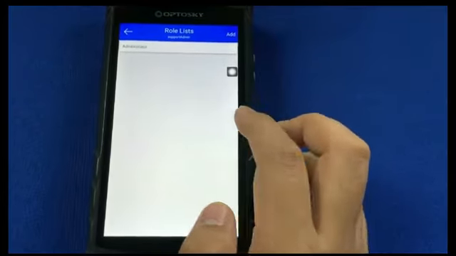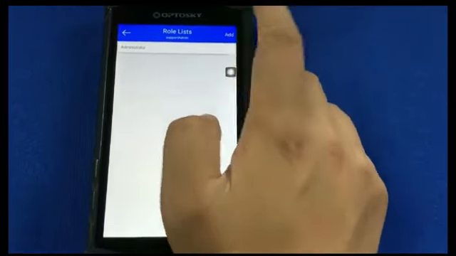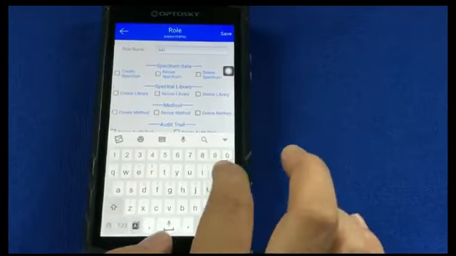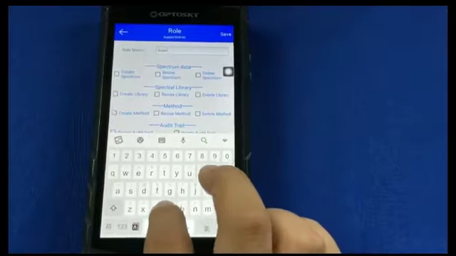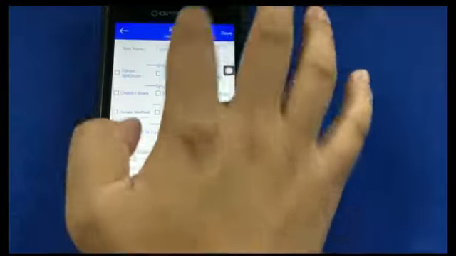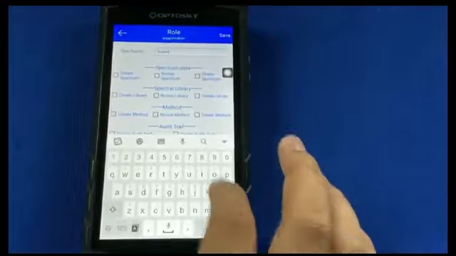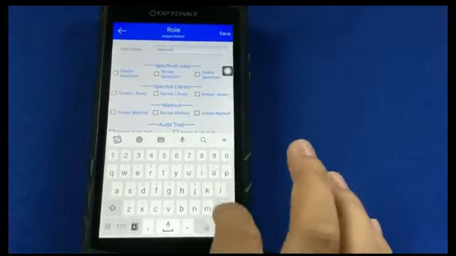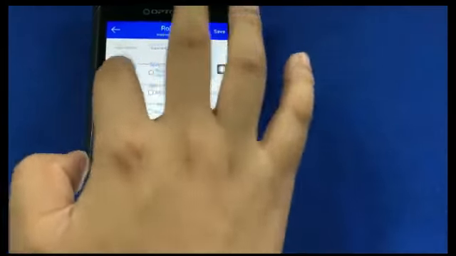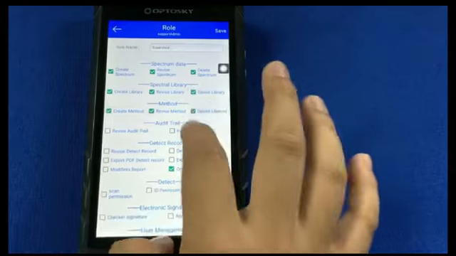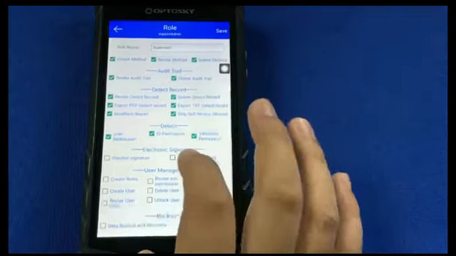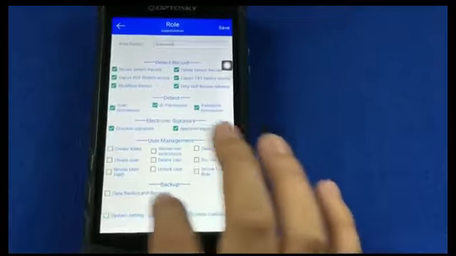Secondly, you can add another role such as a supervisor. Different pharmacy companies have different permissions assigned for the supervisor. You can just select from the spectrum data and the library, master, audit trail, dictate records, dictate, electronic signature, and essentials. You can assign the supervisor permissions.